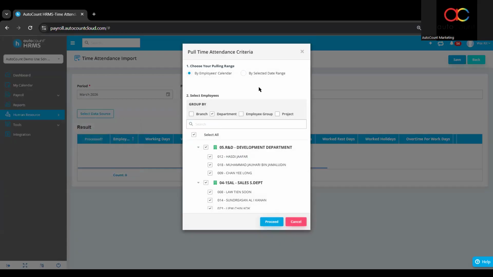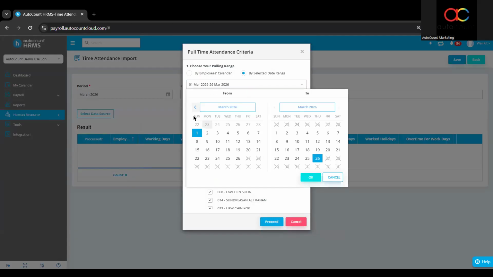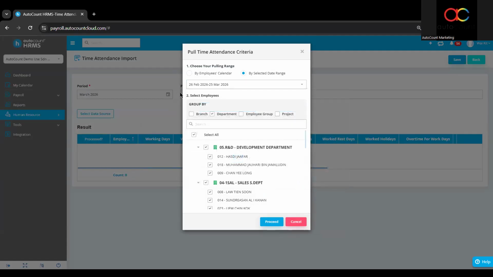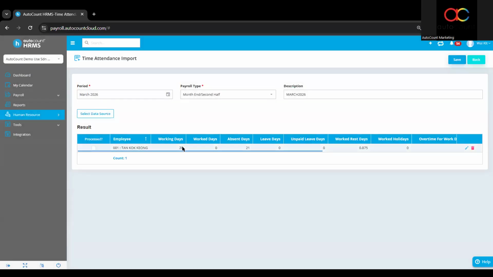Okay, you can choose to process the employee's time attendance data based on the month, which is by employee's calendar, or by selected date range. So you can select maybe from last month's 26th until this month's 25th. Okay, and then you can choose to process all staff or maybe just one. Okay, so I'm just going to process one.